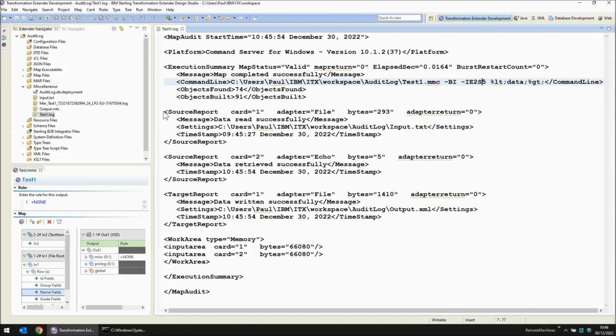Moving on to the source report sections. For this particular map, we have 2 of them, telling you the card number, telling you the adapter being used, how many bytes were read, and the adapter return code, 0 meaning success. We have a message that echoes pretty much the same thing, data read successfully. We have settings. Now this could vary for different adapters. For file, it tells you the location of the file. For MQ, it would tell you the MQ connection string and potentially the message ID if it was being run under the launcher.